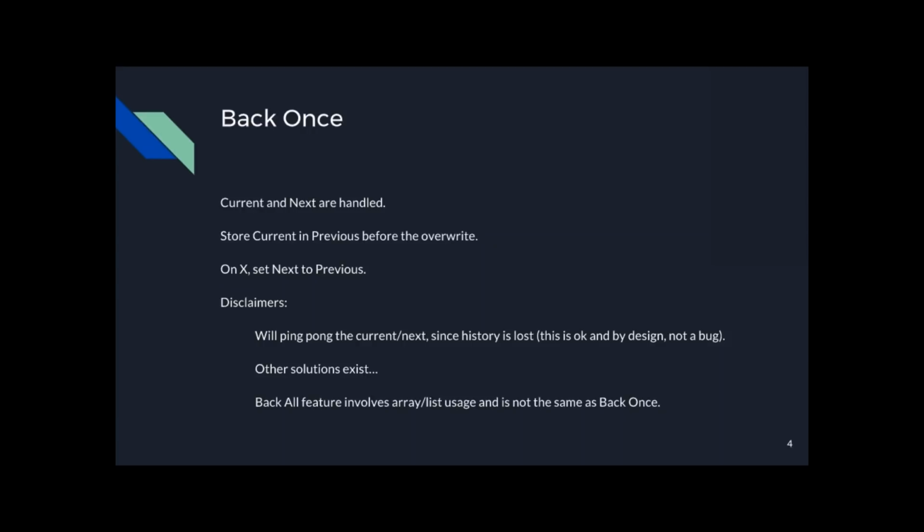So to achieve the concept of back once, all we need to do is add one more variable that's going to maintain our previous location. Then, just before we set up the current variable, the current location, the current heading to the next heading, just before that operation, we preserve where we are currently at inside the previous variable. So now we'll have three strings at the top of our file: previous, current, and next.